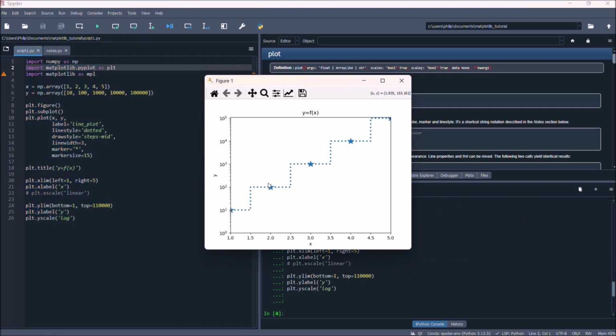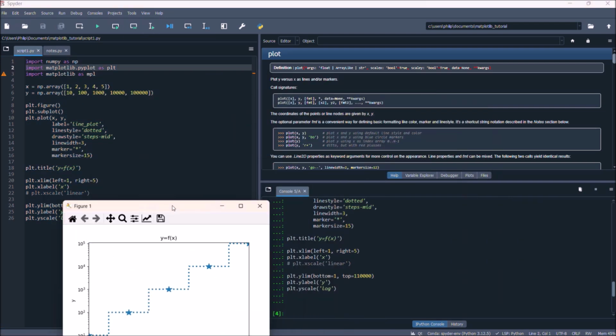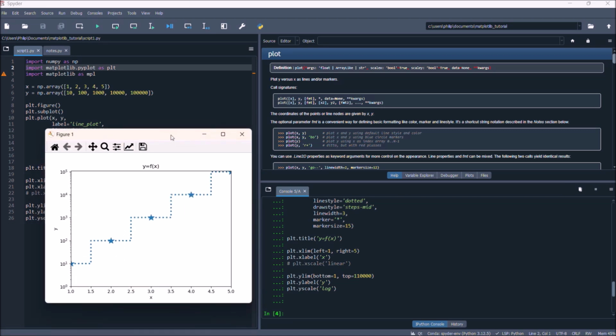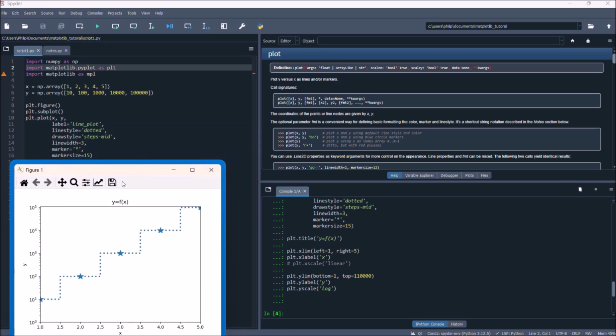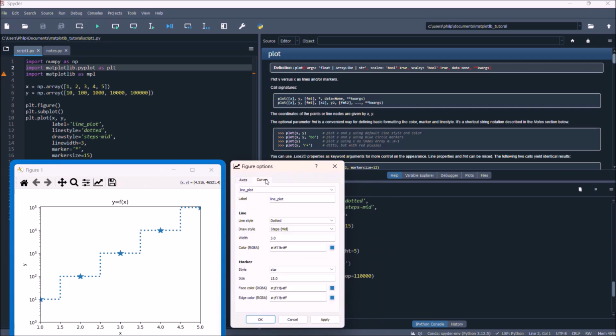So if I go ahead and run this, I get this unrecognized marker style, star. So I need to actually use the symbol star. Okay, so now that I've done this, I've essentially got the same plot that I had before.